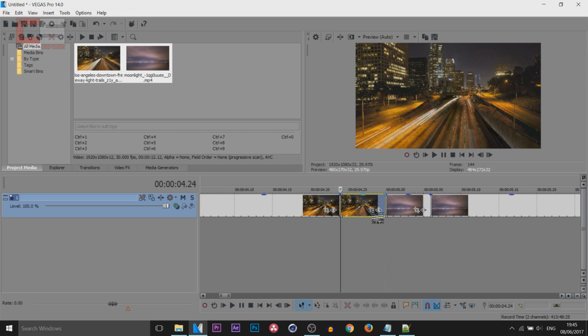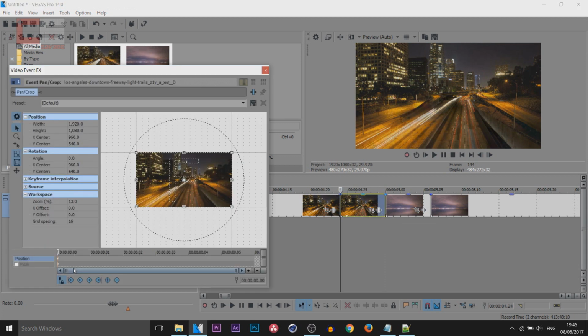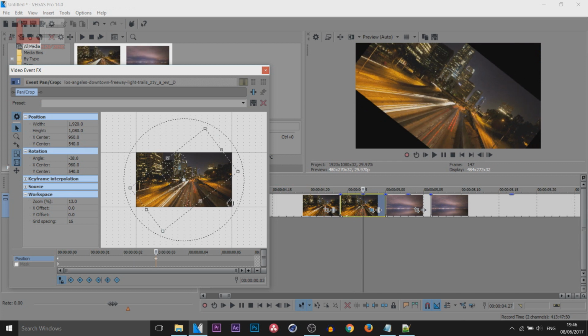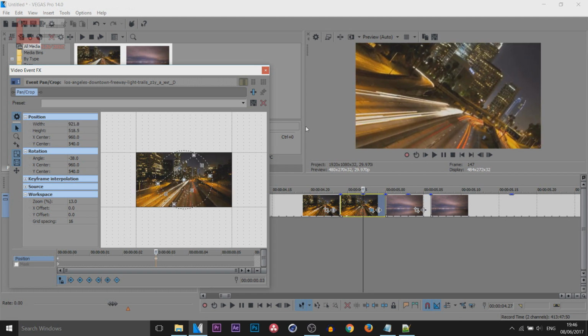So first, the one on the left, we're going to come to the event pan and crop. So what we're going to do on position, we're going to have sync cursor checked, and we're going to come across 3 frames. So 1, 2, 3. And we're simply going to rotate it just a little bit like so. Now we have these black bars, so we are going to have to zoom into our video as well. So there's no black bars.